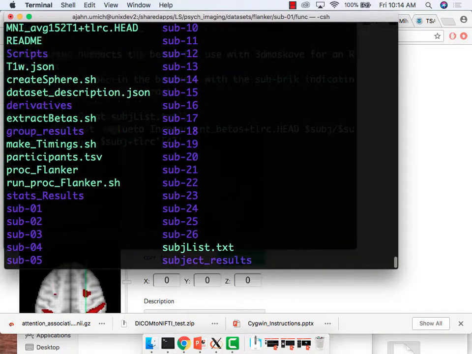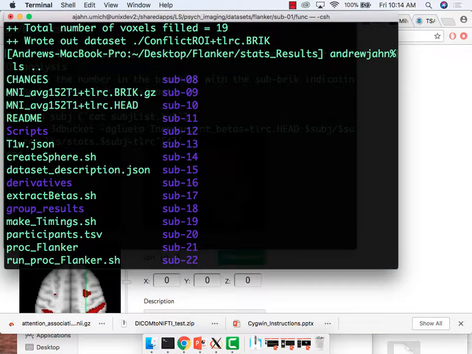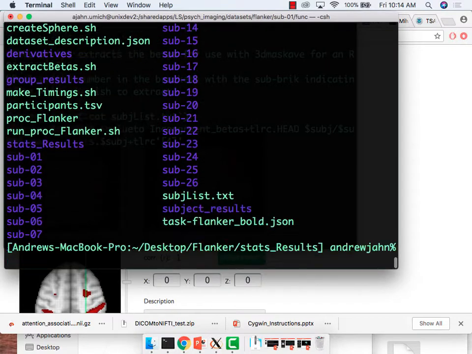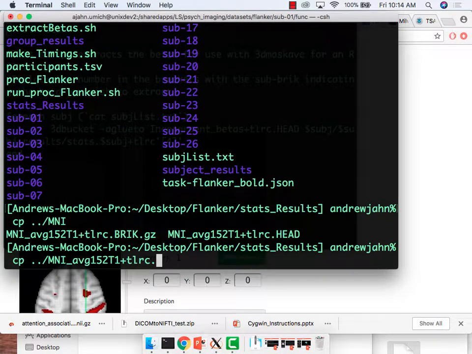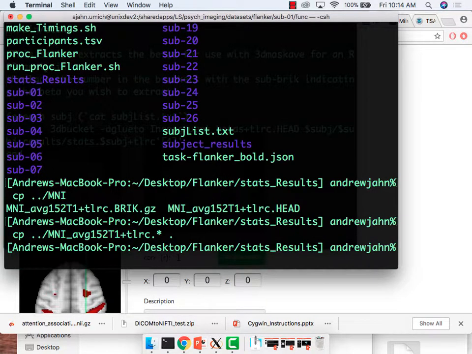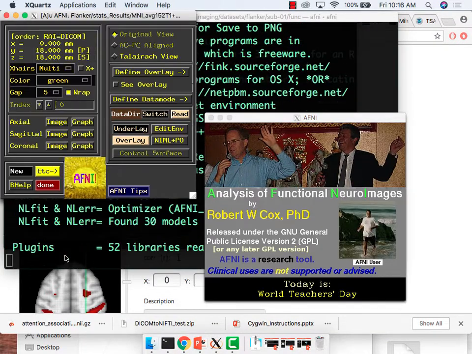Now, also, you have MNI AVG 152 one directory above, yeah? You should. Let's also copy that into the current directory. So MNI AVG 152. I'm using tab and then a wildcard to get both the head and the brick. And then a dot to represent the current working directory. Are you guys good, Chris? All right.